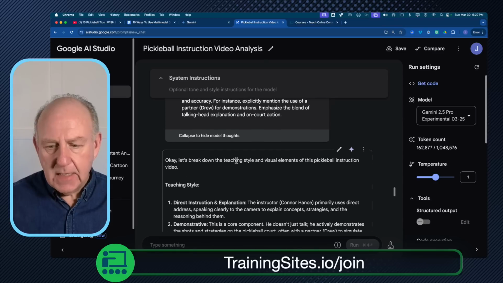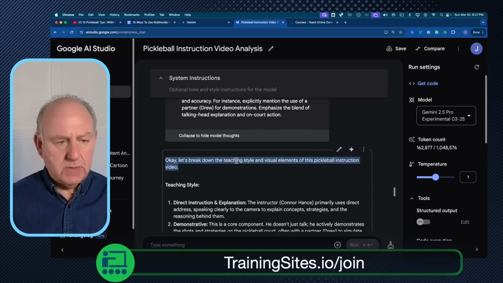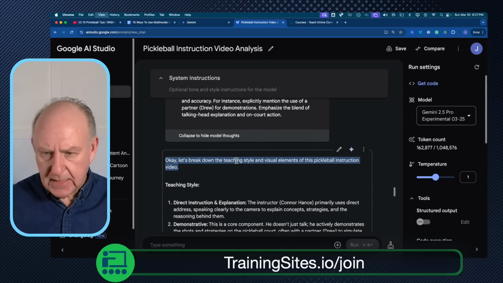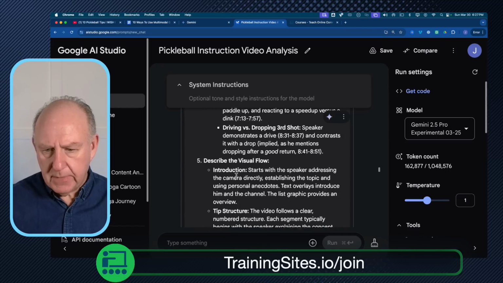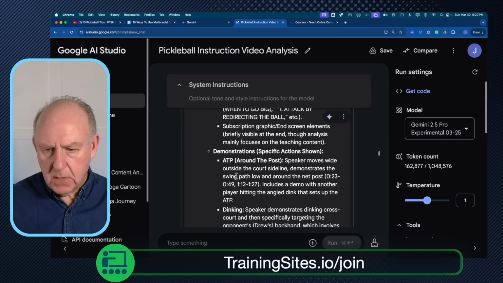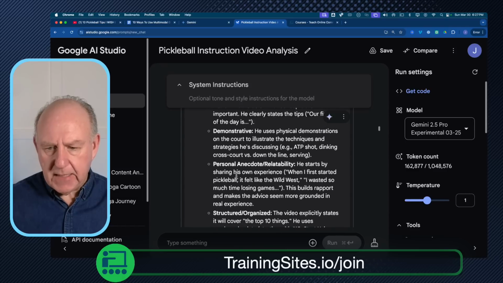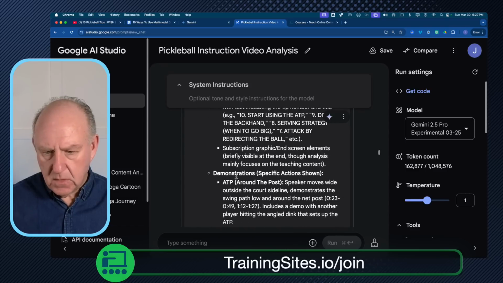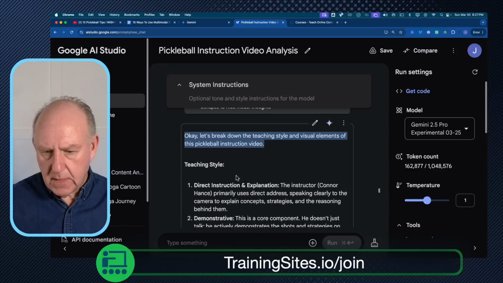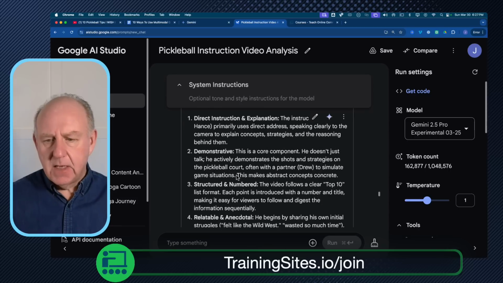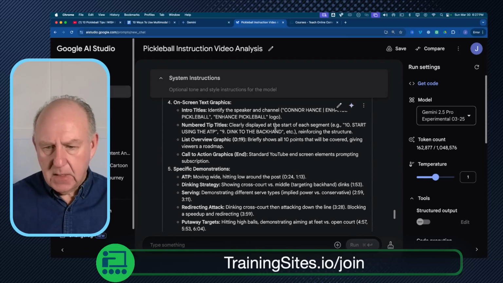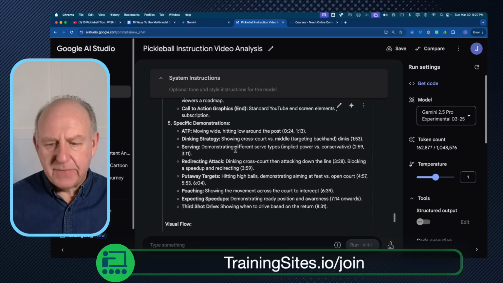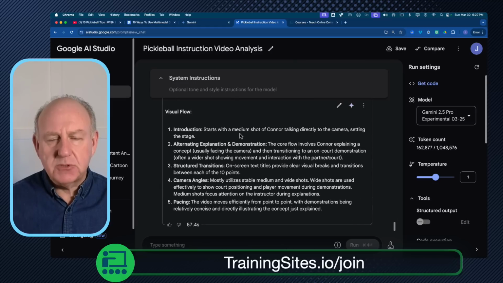There it is right here. Let's break down the teaching style and visual elements. See if I can make this any bigger for you. There we go. I made it too big, so hang on for a sec. There we go. Sorry. Teaching style: direct instructions and explanation. This is actually a bit too big. Okay. On-screen graphics, specific demonstrations, visual flow.